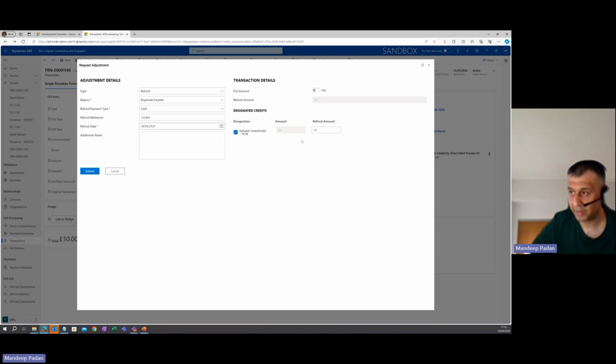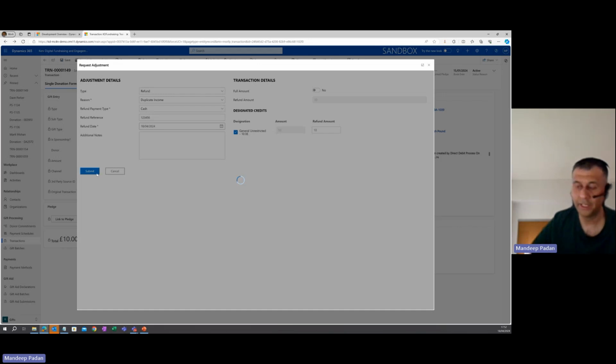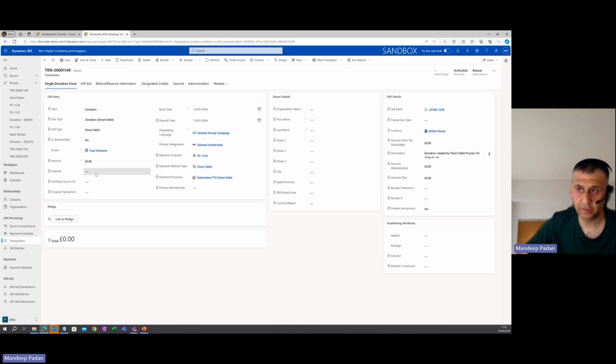You can refund against various credits. So if you split the income, you can say, well, I'm only refunding the bit which is the unrestricted part. I'm going to click on submit, and the system will then reverse that part out for you. So this lets you manage your adjustments and your transactions in a way that out of the box doesn't let you do.